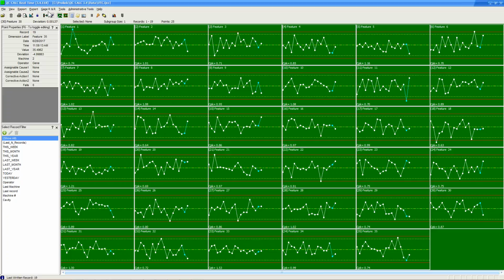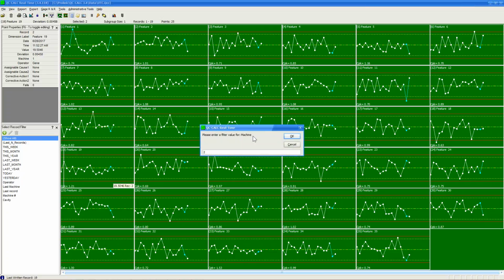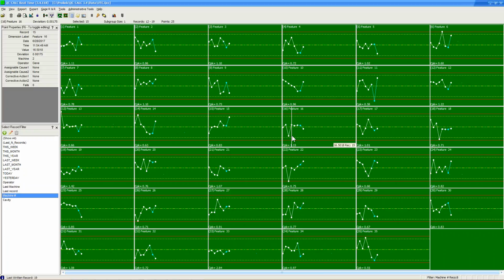And then also being able to filter the data from a record standpoint. You remember I was keeping track of the machine number. Well, this would allow me to create a filter as I've done here and say, well, show me only machine 2 data. And that quickly it filters just machine 2 data.